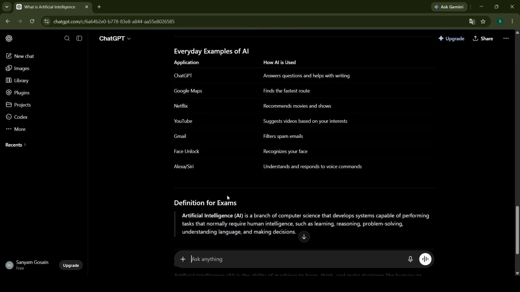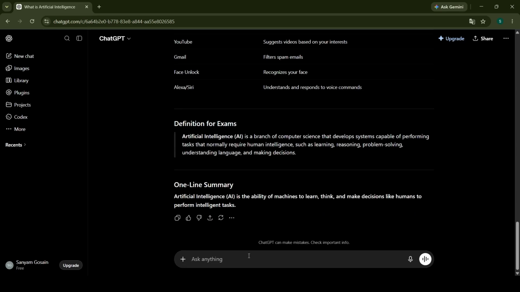If you don't understand the answer, you can also ask it to explain it in simple language, and you can also ask for an example, which will be provided to you by ChatGPT. We are going to take another example in which we will ask ChatGPT to write an email for us.